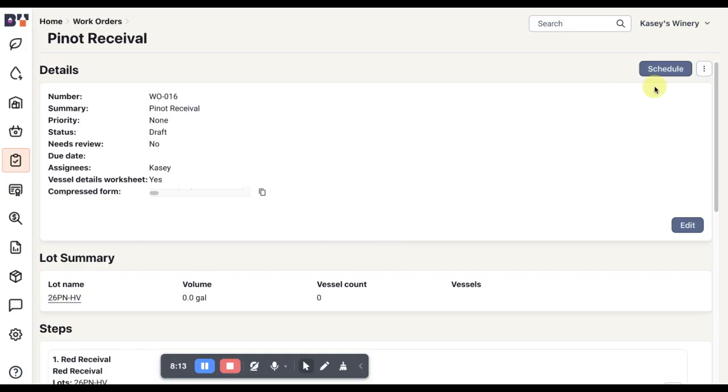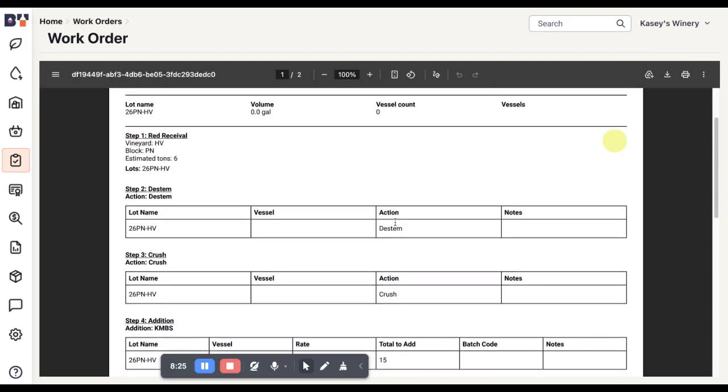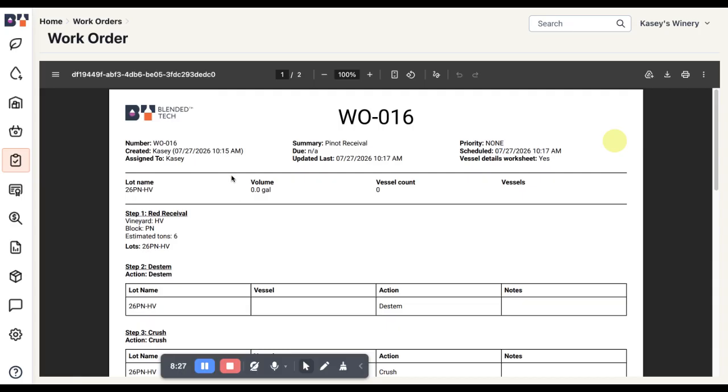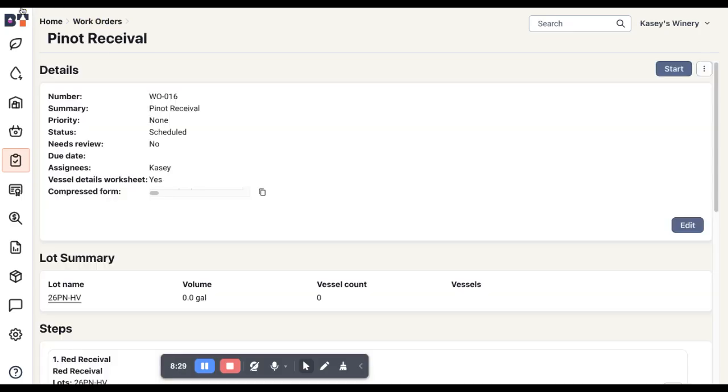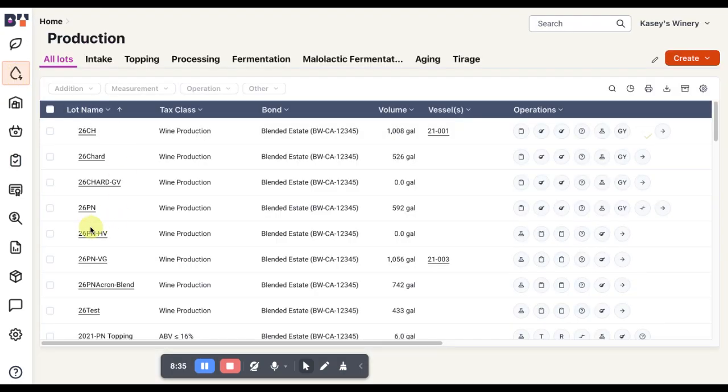Okay, so everything looks good. You can see the volume 0 because we haven't received it in just yet. I will schedule, and then you can go ahead and print if you'd like, so that you have a hard copy to give to your cellar crew. And yeah, that's how you would plan ahead. It will also show up right here. You can just see it's 0 gallons until we receive it.